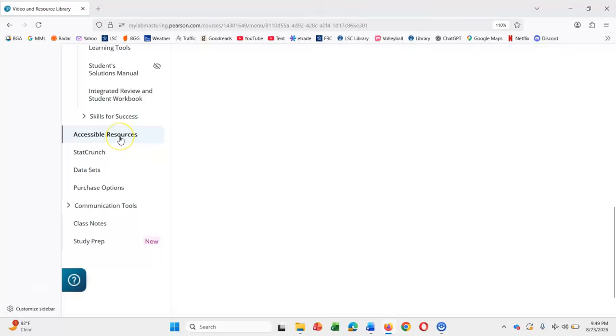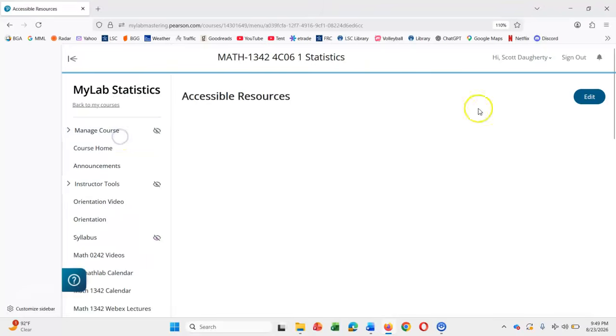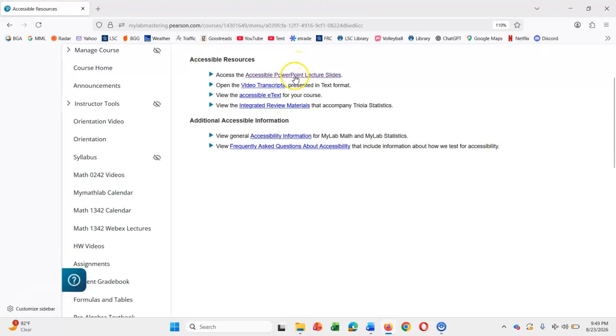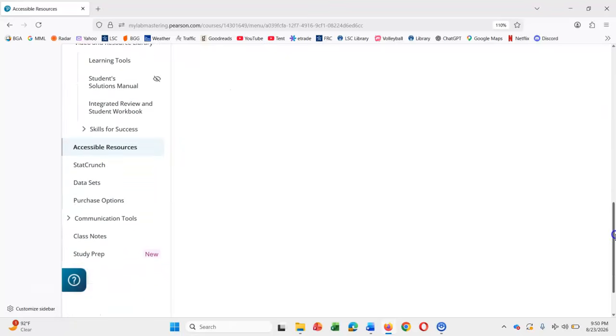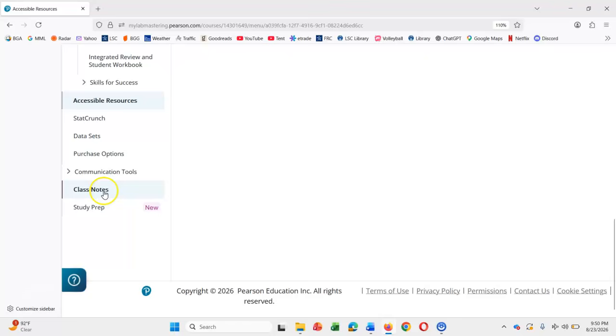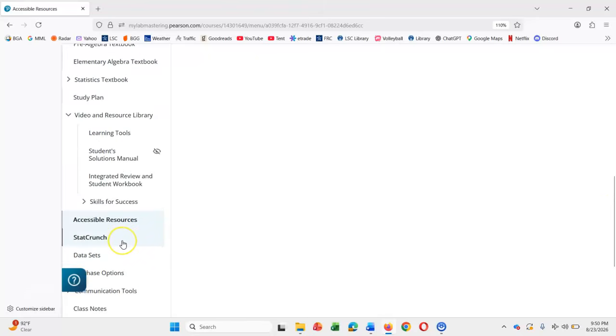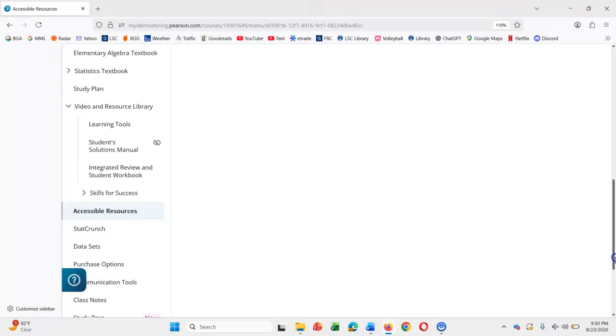And then the only other thing here is you have accessible resources. This is another way to access the PowerPoint slides, but it also gives you the transcripts for the MyMathLab videos. And then I have some class notes here. You might want to look at that button. But the rest of this is sort of optional material. StatCrunch is an alternative technology. I'm not using it for this class, but if you're curious about that, it can be used instead of the TI-84 calculator.